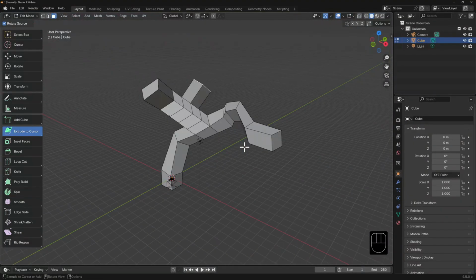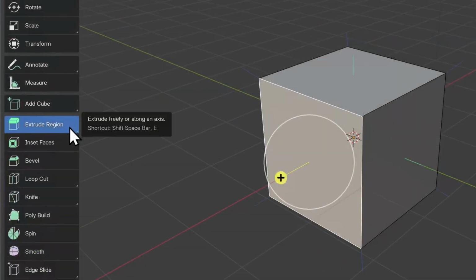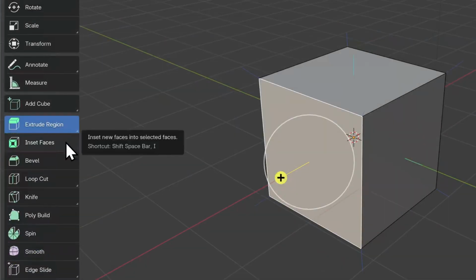That just about covers it for extrude. The next tool down is called Inset. Now this is somewhat related to extrude.